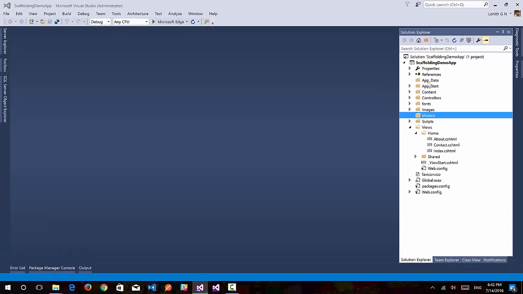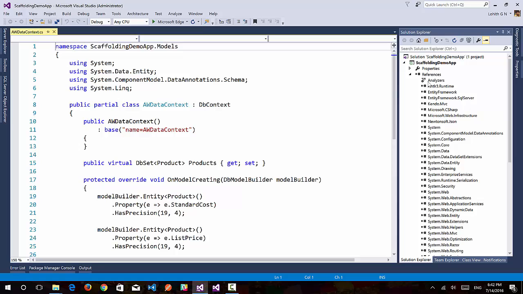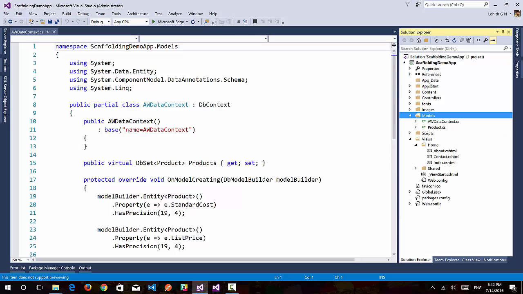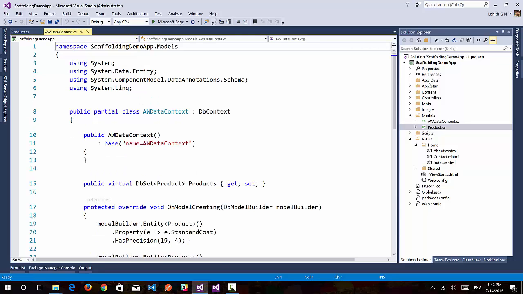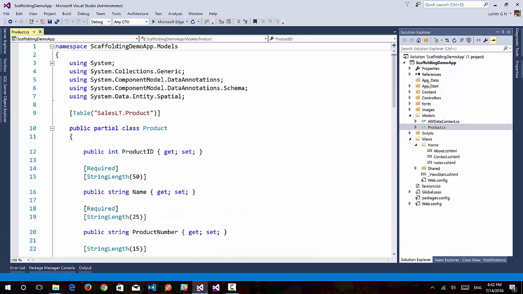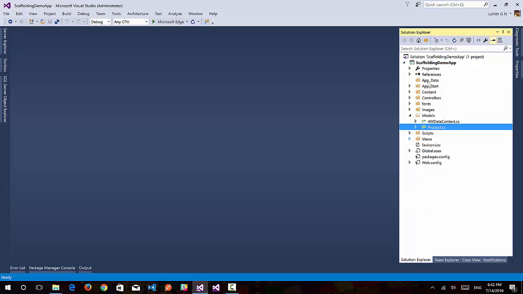So the moment I click finish, Visual Studio would go ahead and scaffold me the product, the AdventureWorks data context, all the classes will be generated. As you can see here, I have my product.cs, which is the table that we selected, and then we have the AdventureWorks data context.cs. Now we are ready to add a Kendo UI grid through scaffolding.